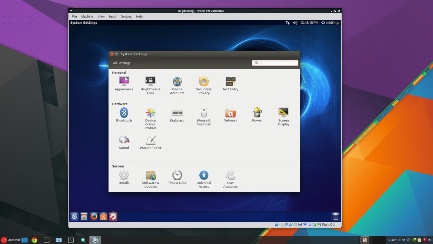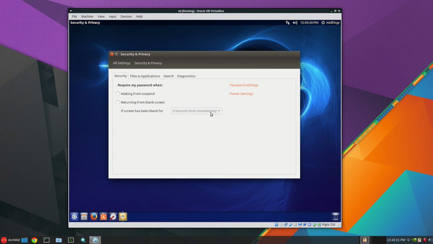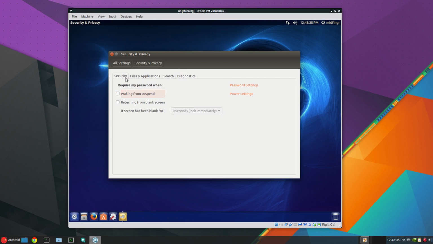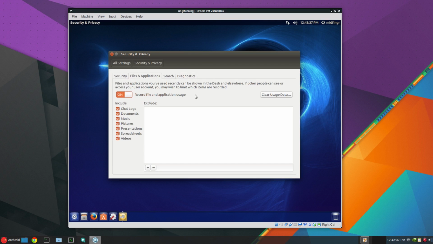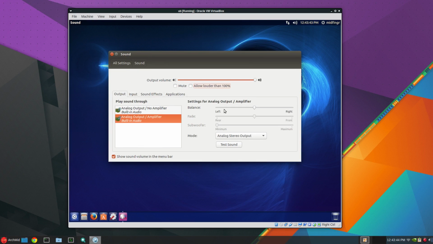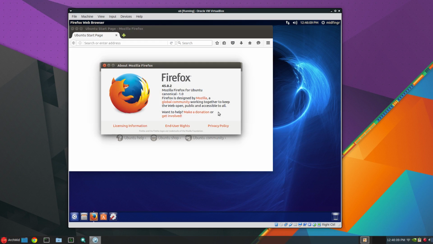Under security and privacy and system settings, the default search is not to include online results. And everything else is basically the same. I untick this because there's not much sense in sending VirtualBox data or diagnostics or anything, but as you can see, it's basically the same system settings control center we've had for a while.